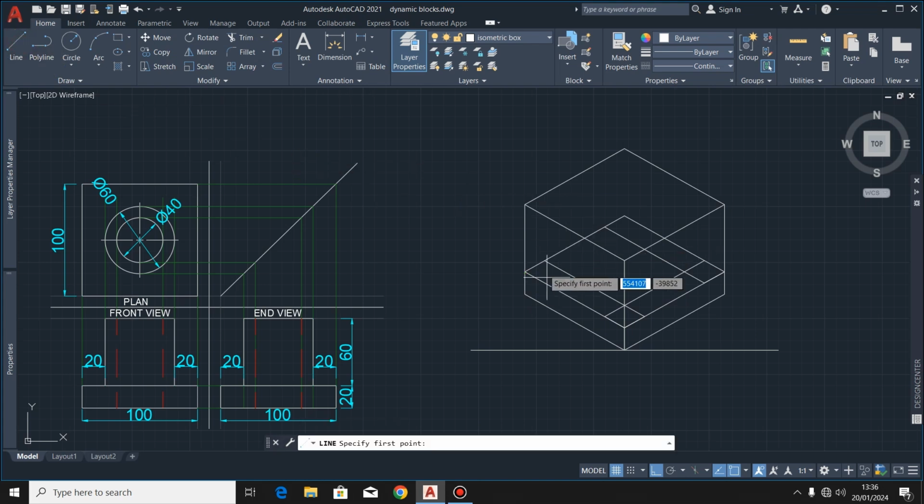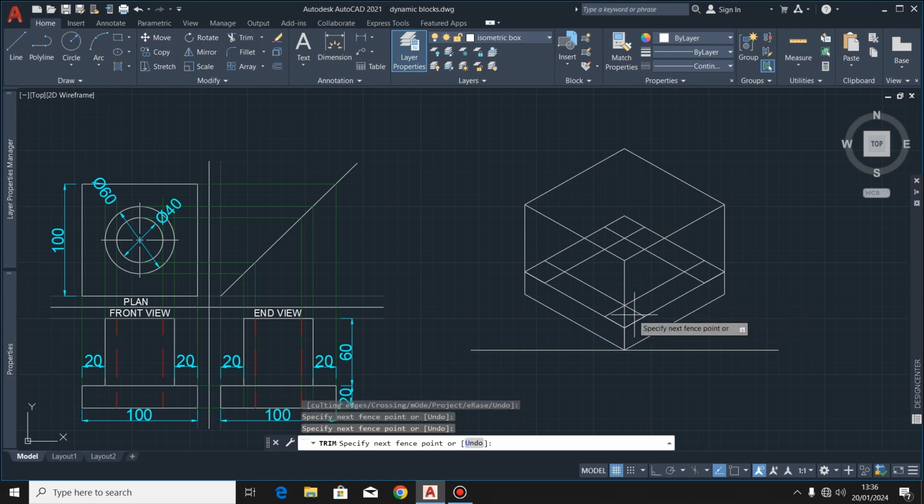So now I'll do the same thing at this point here. So this line is at a length of 20, but it should be at an angle of 330. So I'll draw it in this direction. So it should be at a distance of 100, but then at an angle of 30. So after drawing these lines, you need to trim them.